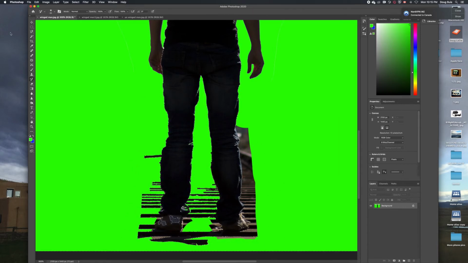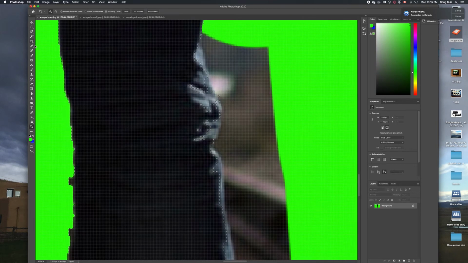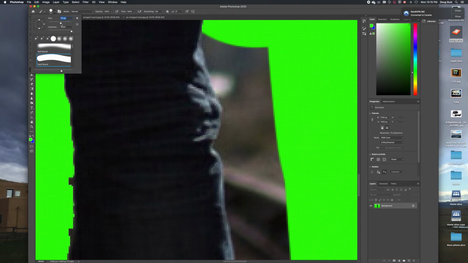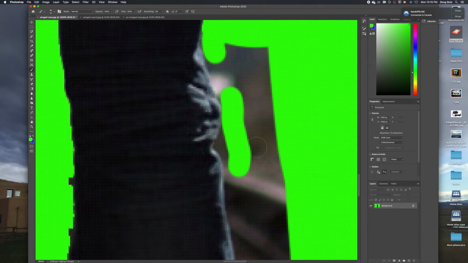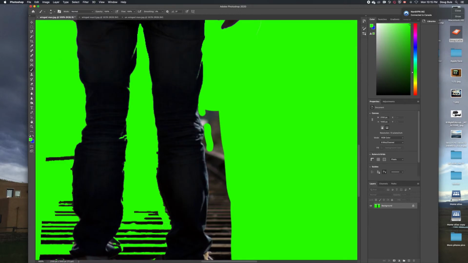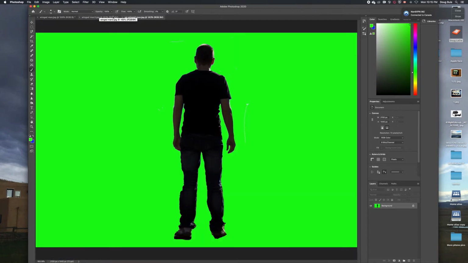And then you can start zooming in on individual spots, and you could get your paintbrush again, shrink it way down, and set the paintbrush to have the hardest edge. So anyways, you just keep doing that and paint them out, and eventually you will have it so it looks like this.